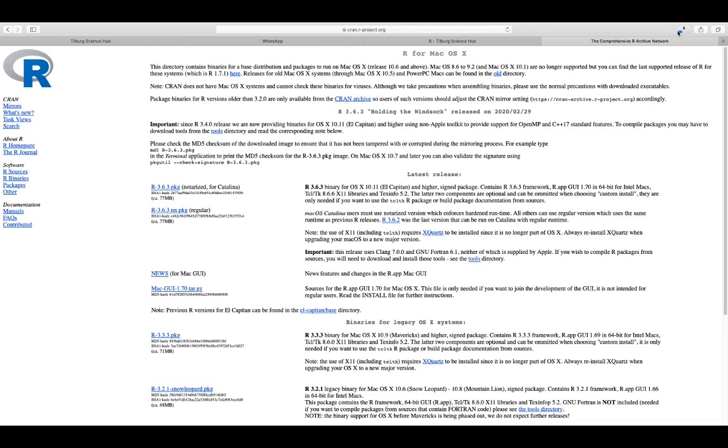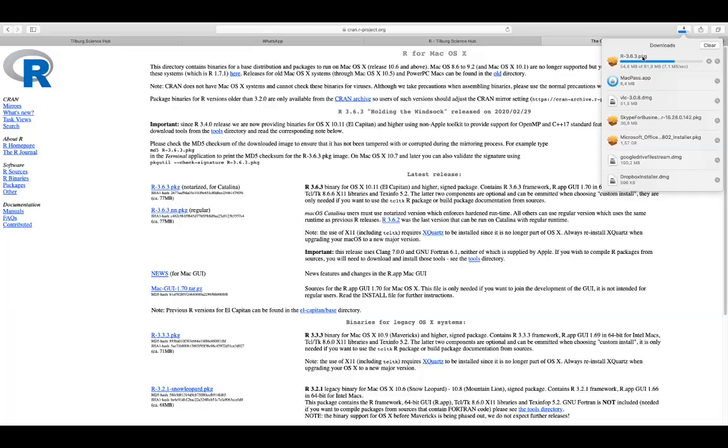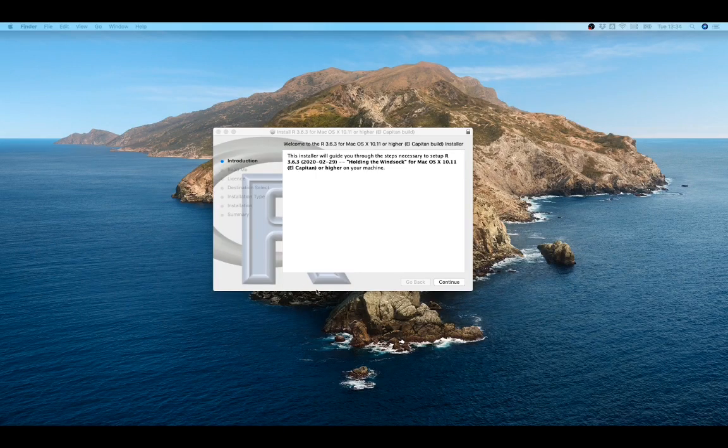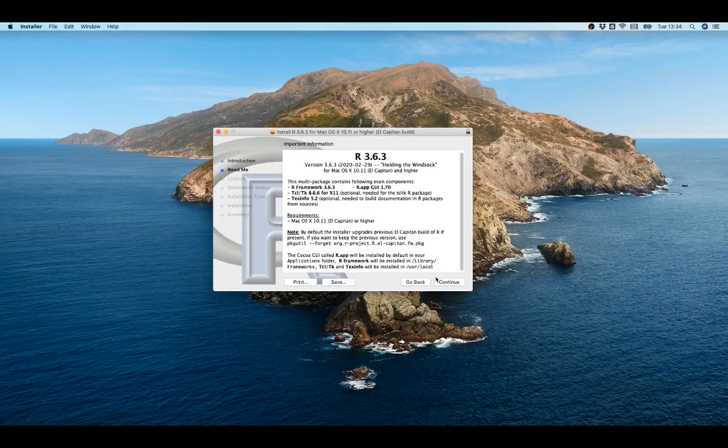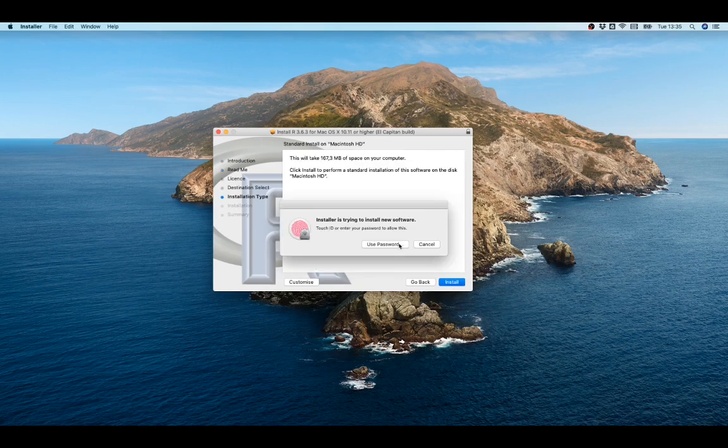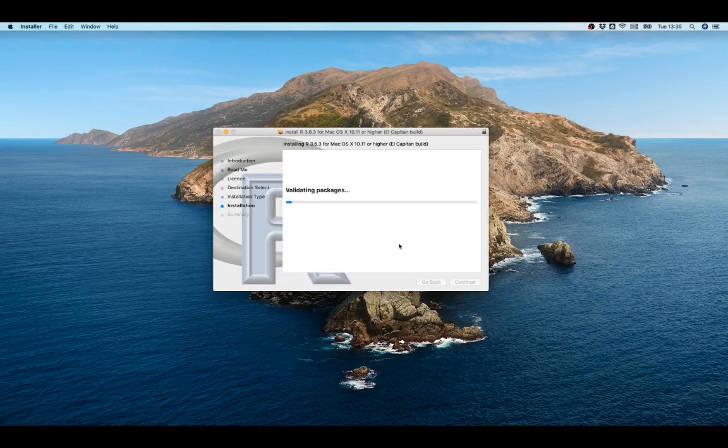Once the download is completed, I can proceed to install R. You'll see the installer on the screen, and you can just go ahead, typically accepting the default option. After verifying with my password, I can go ahead with the installation.